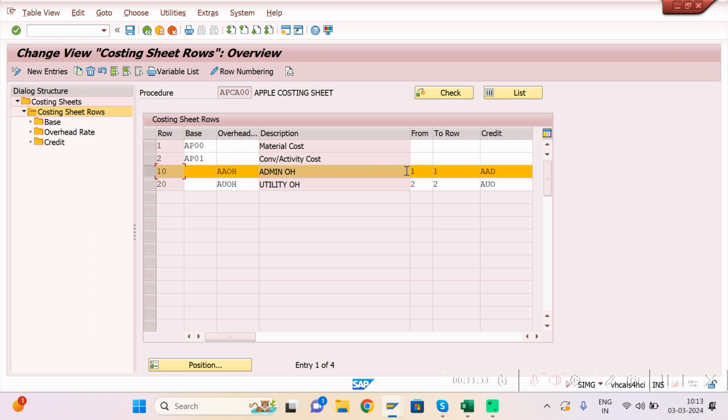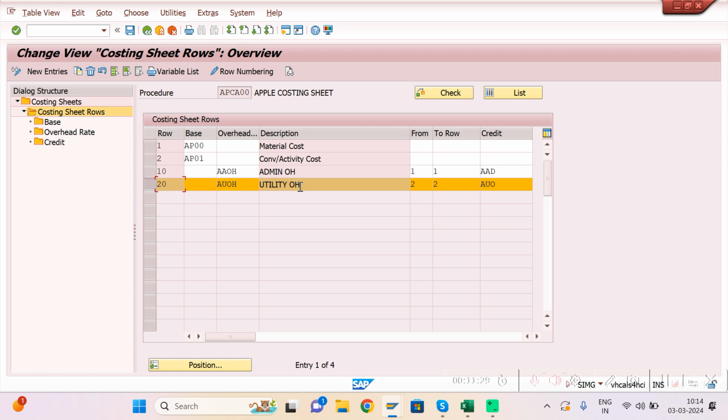The admin overhead I want to calculate in step number one, based on the material, and I want to credit or debit to this one. In this I have mapped my secondary GL and my cost center. Similarly, for my utility, I want to calculate in step number two, that is my conversion cost, and I want to debit and credit the secondary GL which is mapped into this one. So this is how costing sheets are created.